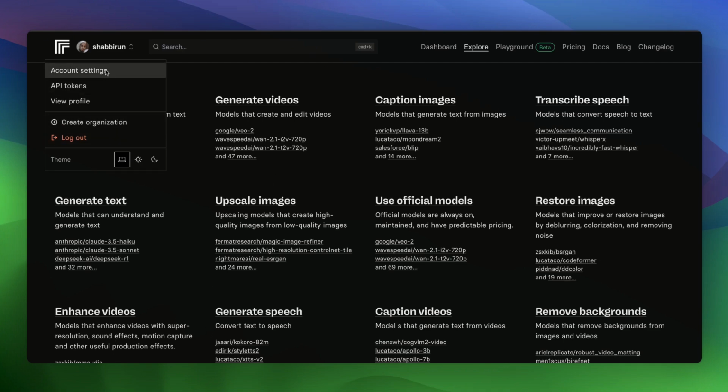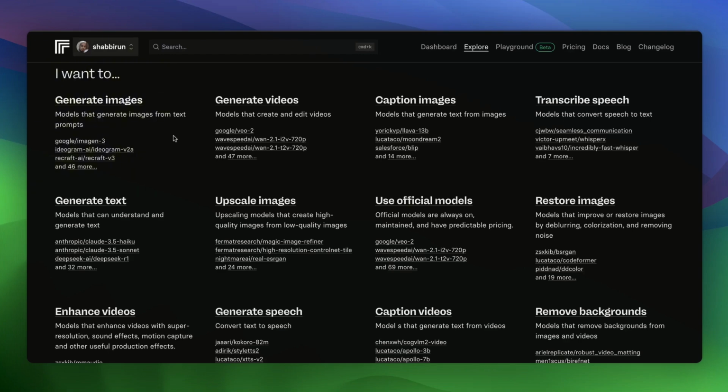And you will need to add some balance to your account for this. So you can go ahead to account settings. Once you're in account settings, you can go to billing and top up your account with a few dollars. $2 to $3 is more than enough for what we're working with.